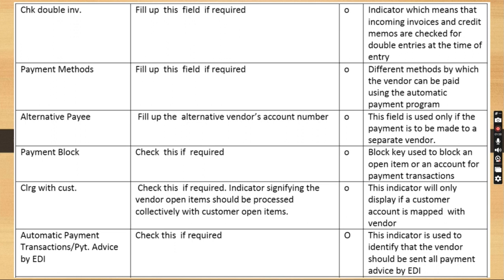Payment block. Check if required. Block key is used to block an open item or an account for payment transaction. Clear with customer. Check this if required. Indicator signifies the vendor open items should be processed collectively with customer open items. This indicator will only display if a customer account is mapped with the vendor.